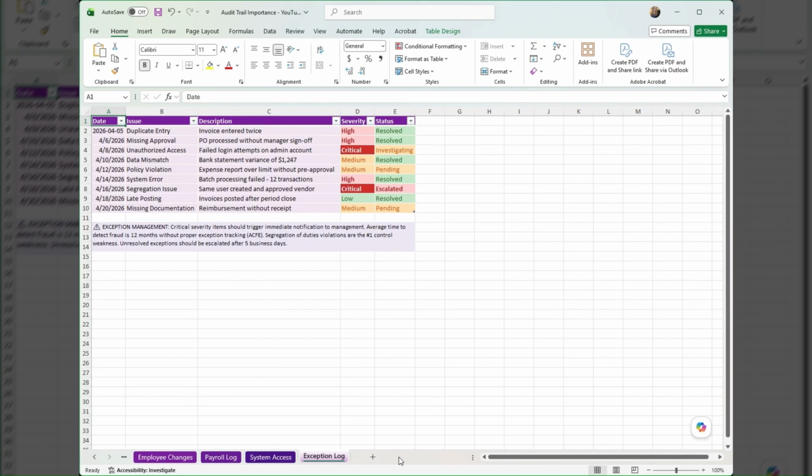And then we have our exemption log. So this is what critical severity items should trigger immediate notification to management. Average time to detect fraud is 12 months without proper exemption tracking. Segregation of duties violations are the number one control weakness. Unresolved exemptions should be escalated after 5 business days.